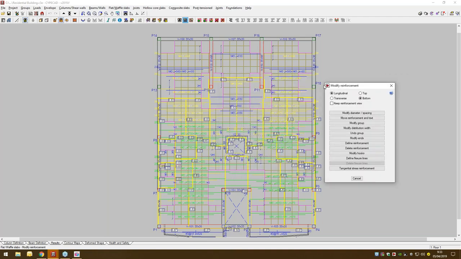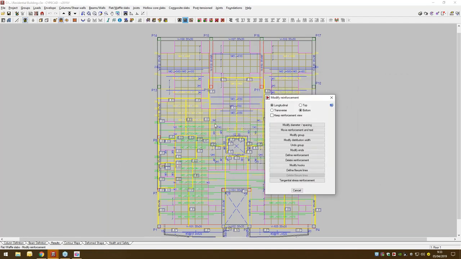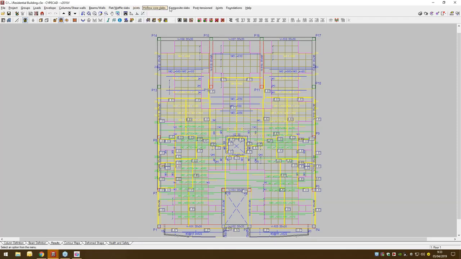We can modify the reinforcements if you don't like the ones that the program already did for you. So you can modify the diameter, you can move the reinforcements, you can define different ones or delete ones that you don't think are necessary. And we will now go under columns. We're going to check the reinforcements in the columns.